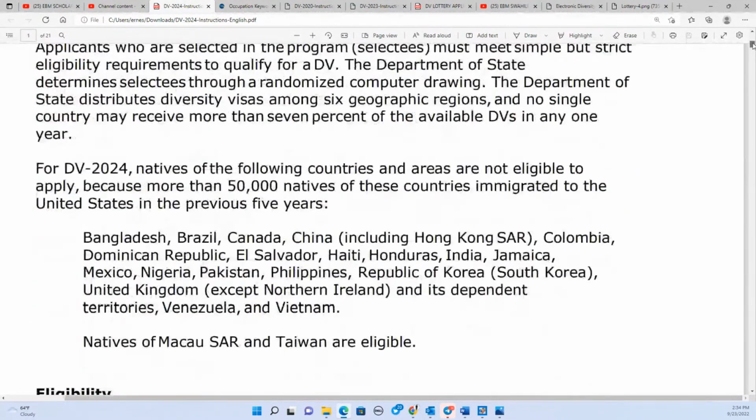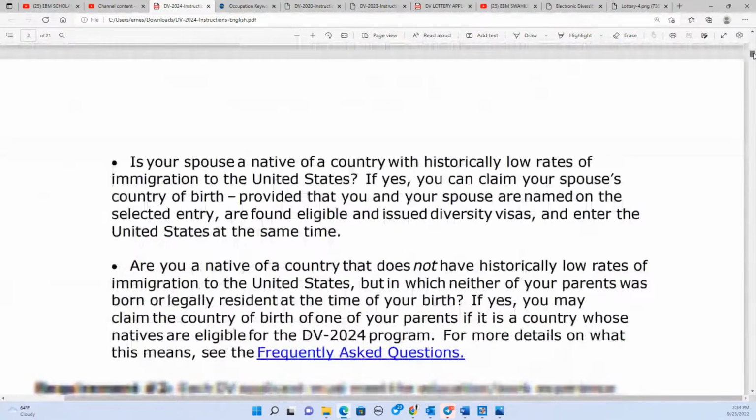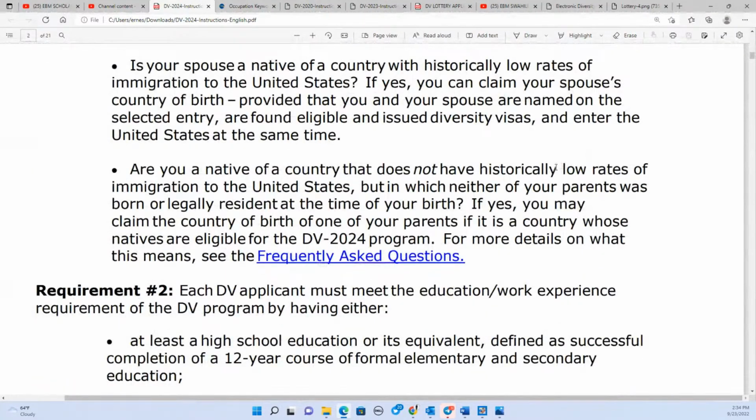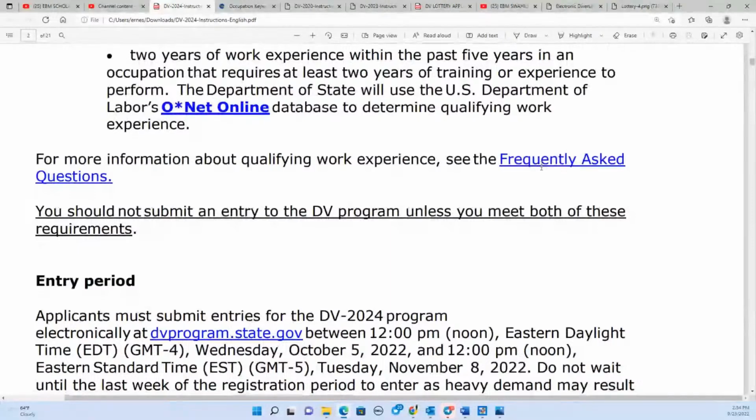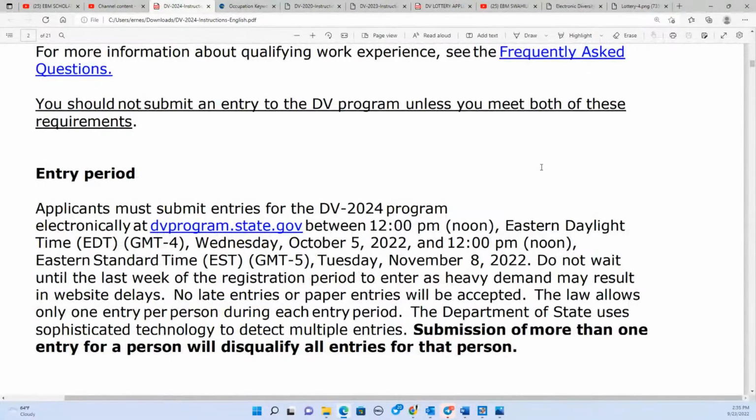So you can see over there, make sure that you apply. Don't wait until the last day, because in the last week there are high delays on the website. So those are the things I want to make sure that we are all together to do.